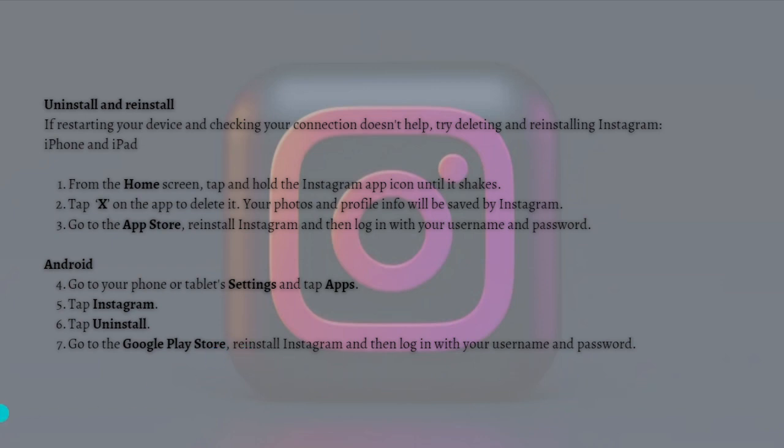username and password. So that's it for this video. Those are some troubleshooting steps that you can do if you're having problems with your Instagram app. So I hope this video helped you.